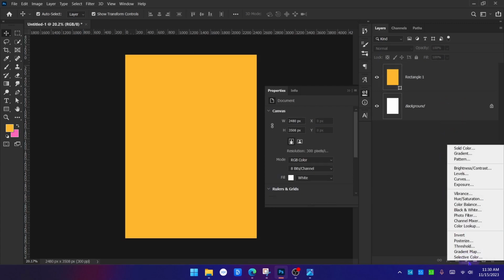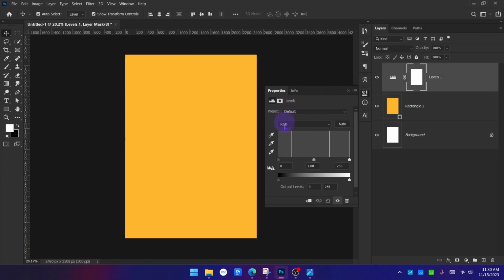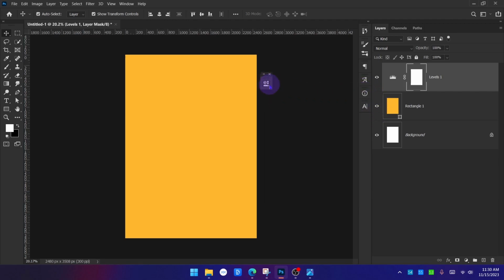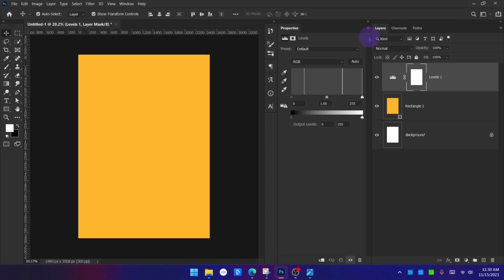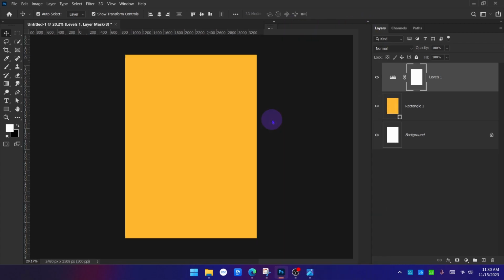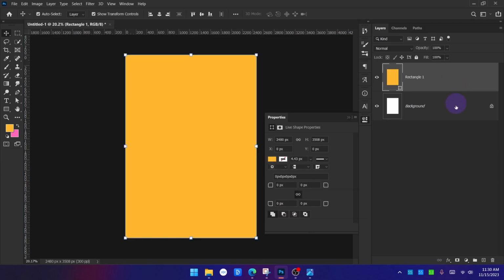Whatever the layer, let's say I have a levels layer. Now if I click on the levels layer, the settings are now for the levels layer. So this properties panel is very much important. Just place it somewhere like this, or just put it on a small column like this. That should do the work. Now let me delete this.